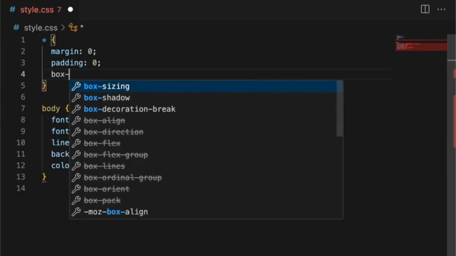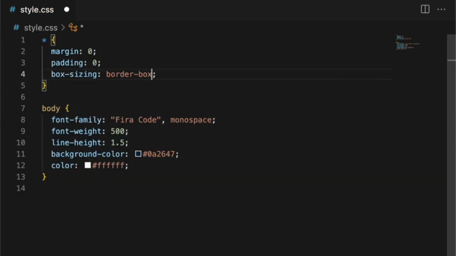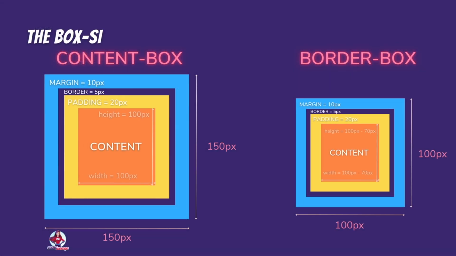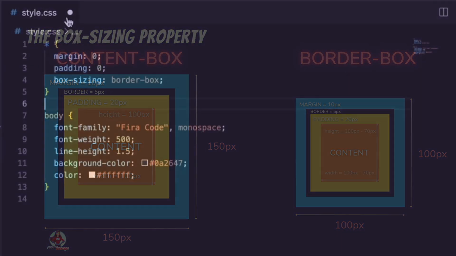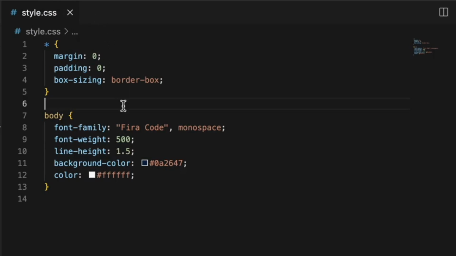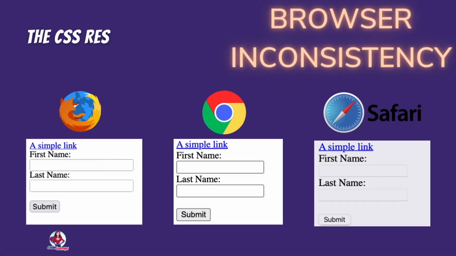Let's also add a box sizing property set to the border box value. Do you remember our lesson about the box model? We can more predictably manage every item's size thanks to the border box value. Remember to save our changes. With this code, you've just told every element in our project to start with 0 margins, 0 padding, and the box sizing property set to border box.